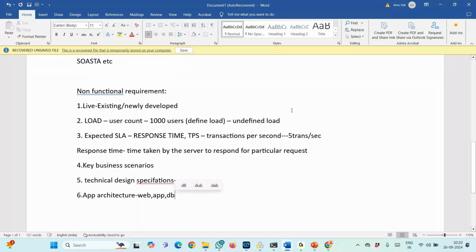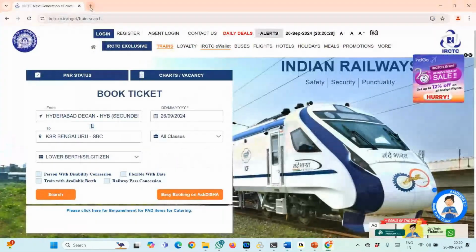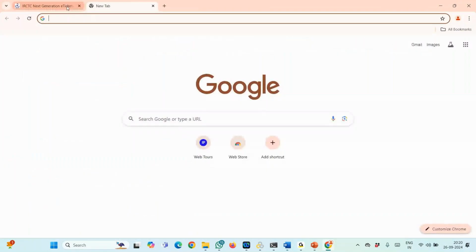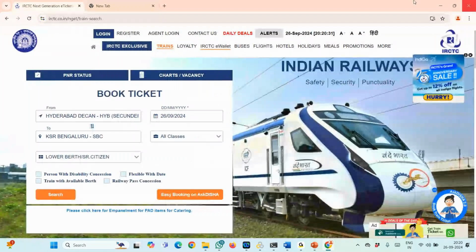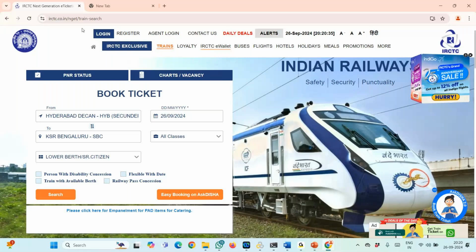In a simple note, web server is nothing but which is going to execute static requests. See, if I'm going to type www.irctc.com, then it will reach you to this page. It will navigate you to this particular page. Okay, that is going to be done from web server.